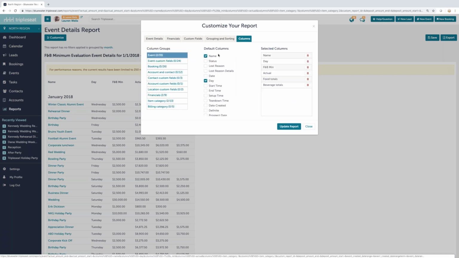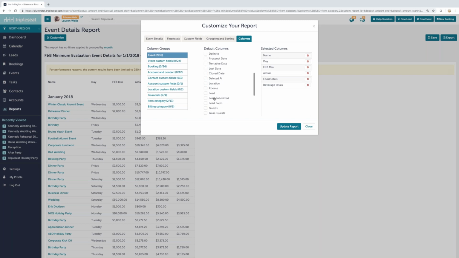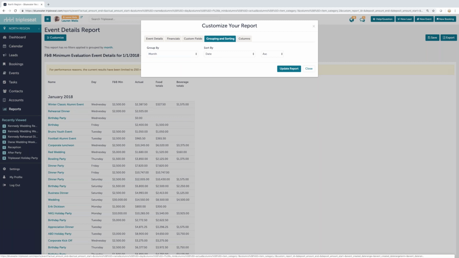And for my columns, it was really important that I had the day of the week in there, what the food and beverage minimum was, what their total actual spend was, and then I also broke that down to the food and the beverage totals. You can include more. You can include other totals, like other sources of revenue, like rental equipment, AV, staffing, anything that contributes to your minimums, however you do business. I just went with food and beverage to keep it really simple. And then I went and grouped it by the month.